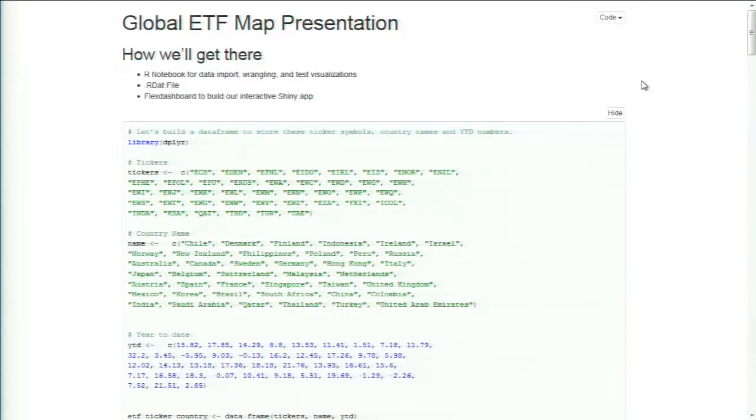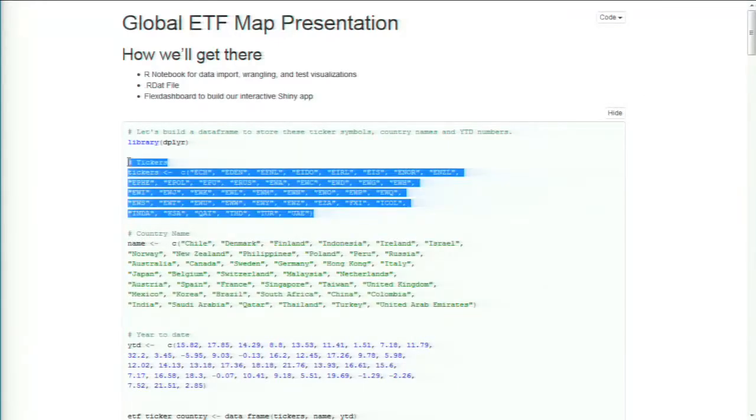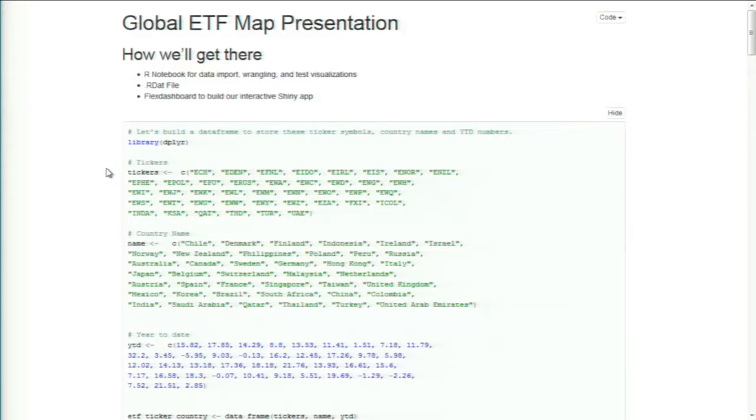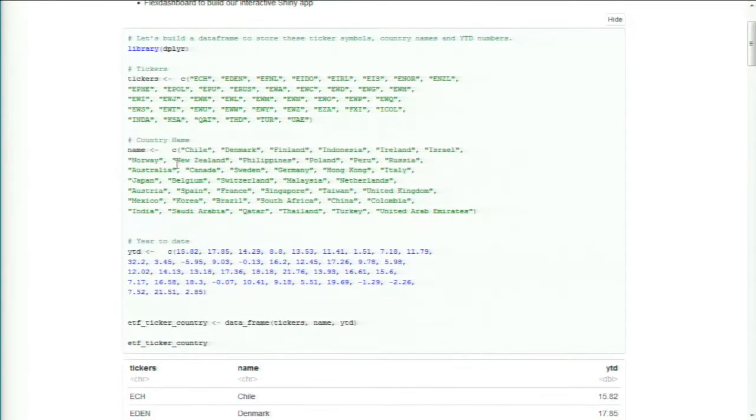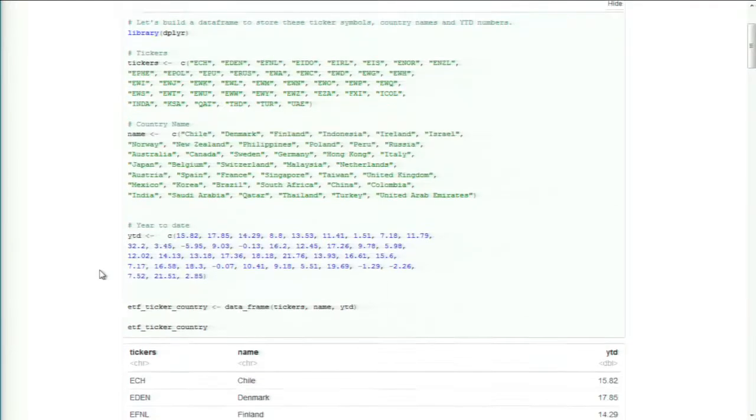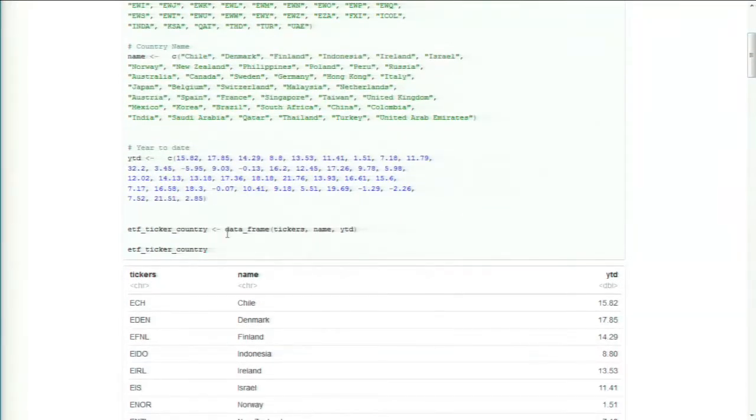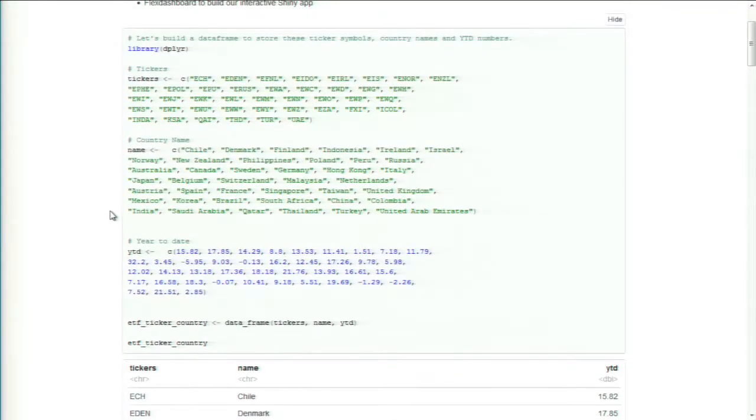So we need those ticker symbols, and like I said, this is the most simple thing we've seen during this presentation. There they are. It's a vector of ticker symbols, a vector of country names, a vector of year-to-date data, and then we're gonna stick them into a data frame. Why did I even bother with this code chunk? Why am I even talking about it?